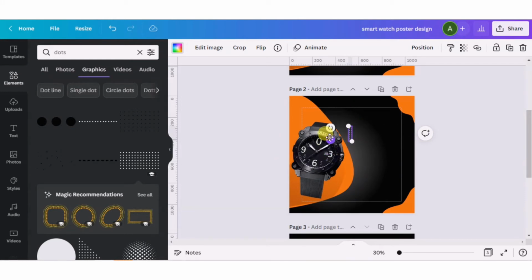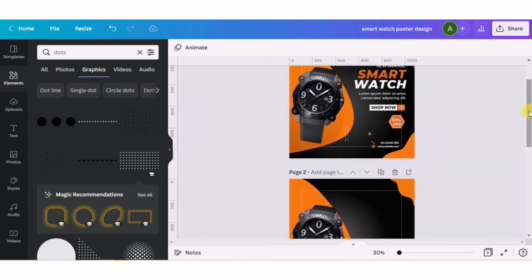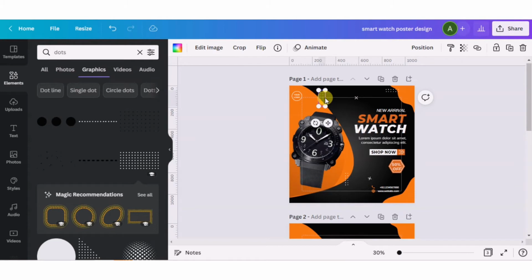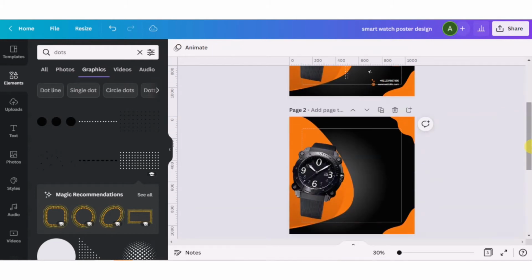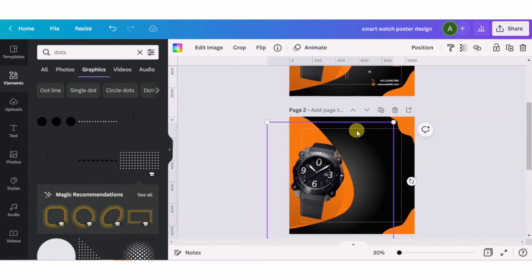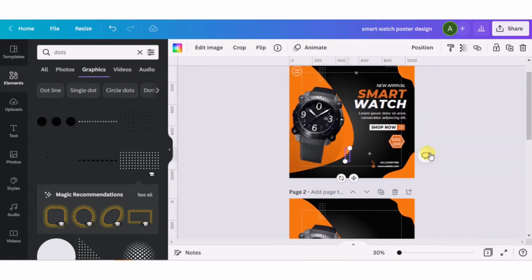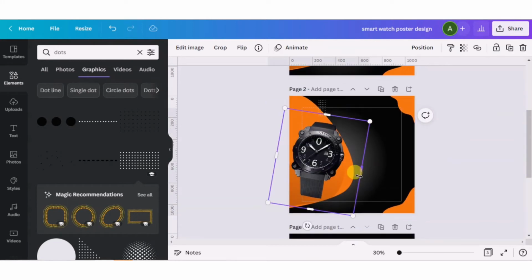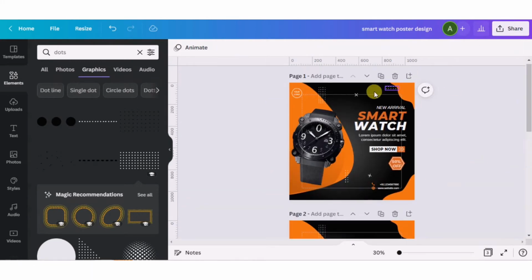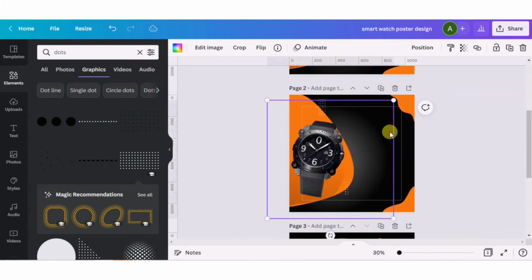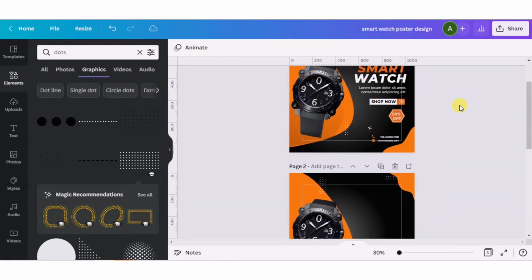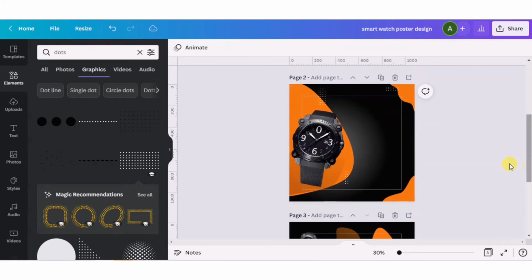I'll just copy it from here. I'll just use this one. These are the same dotted patterns. I have just cropped it according to my wish or design. You can see. So I'll just copy this one. And for cross, you can search for crosses. Just go in element section and search for cross. You'll get so many designs. Paste, and then here this cross. I've used this cross.